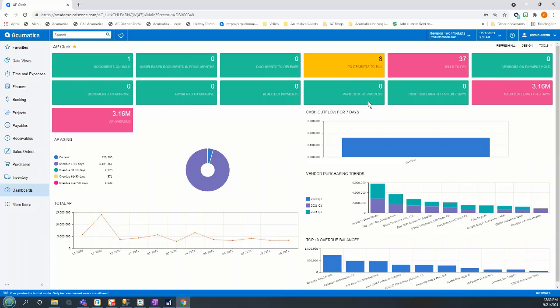So there's no more sitting there waiting for GP to log in, depending on any third parties that you may have installed in your environment. GP can take a little bit of time to load. Acumatica is almost instant.